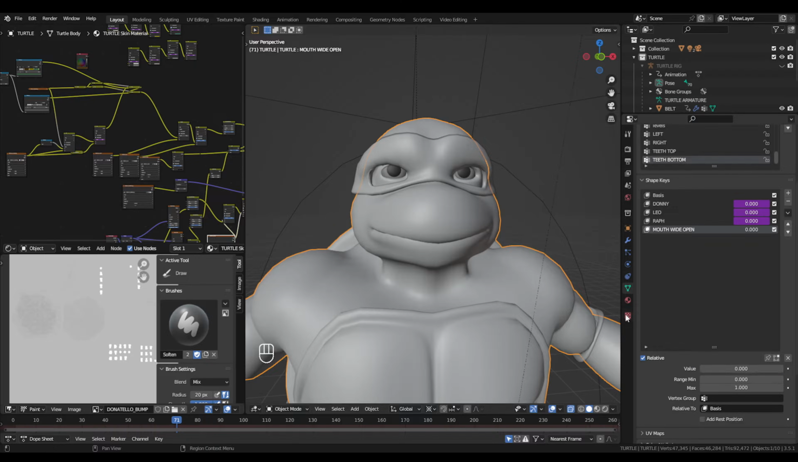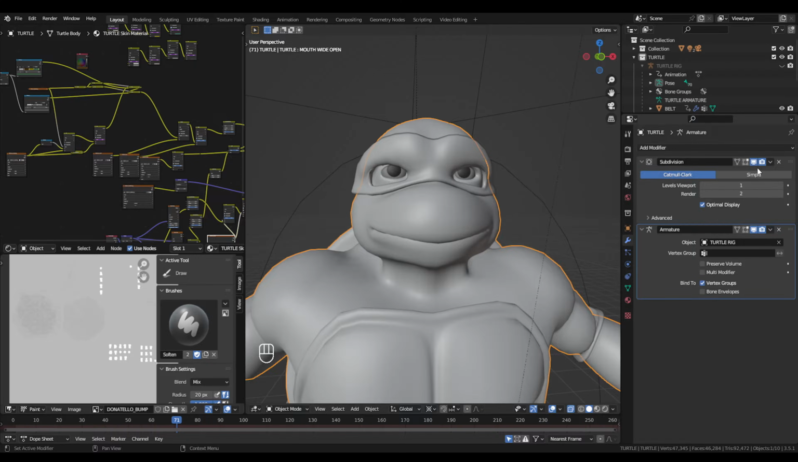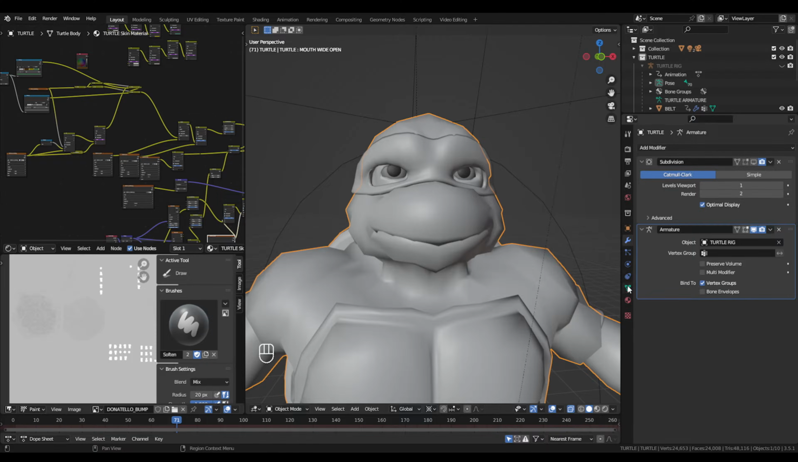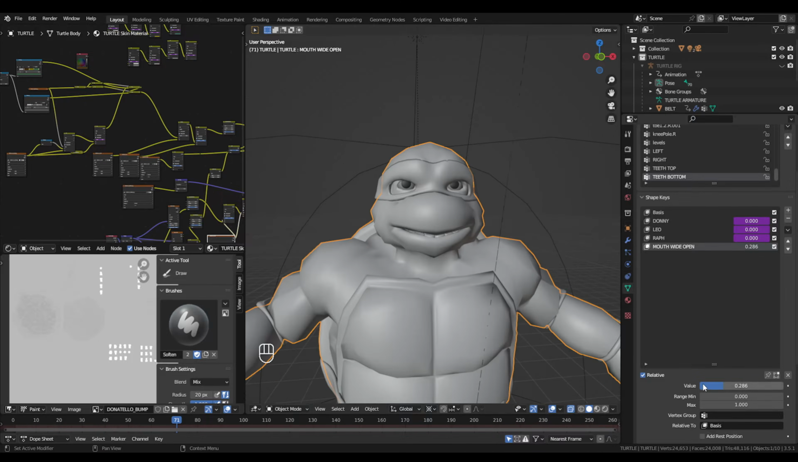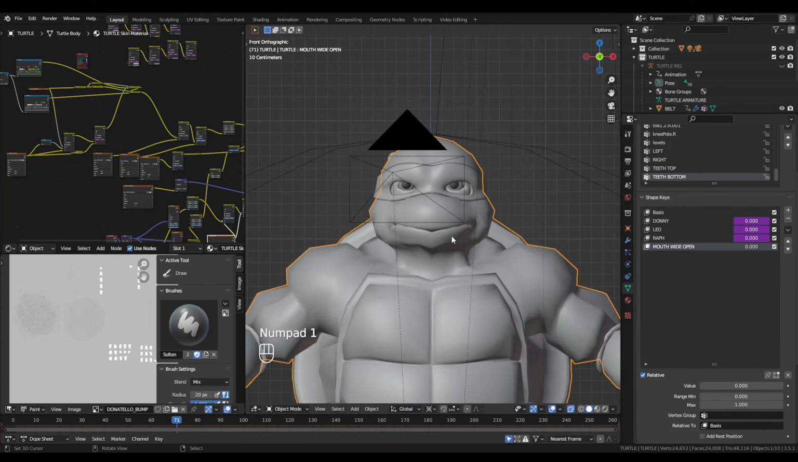And also if we turn off the subdivision surface. So now it'll be a little faster. There we go. Okay, so we got that. And let's hit the X here and that'll zero that all out. Okay, so we have his mouth open.